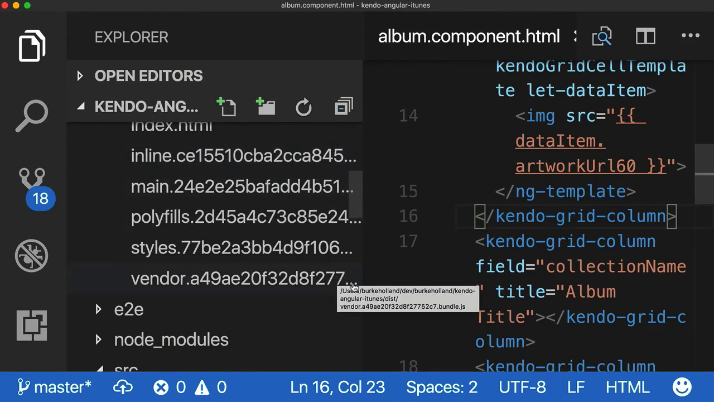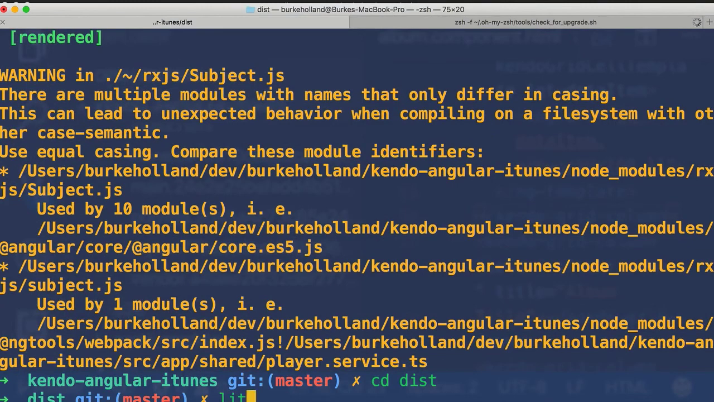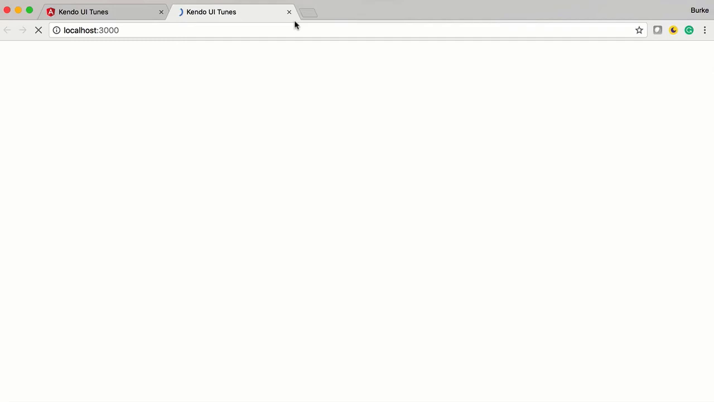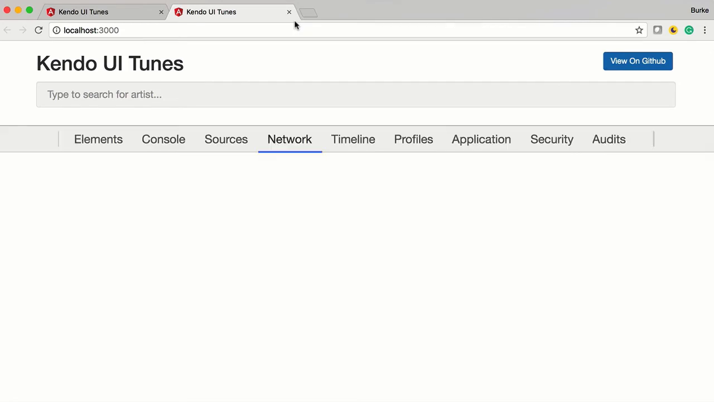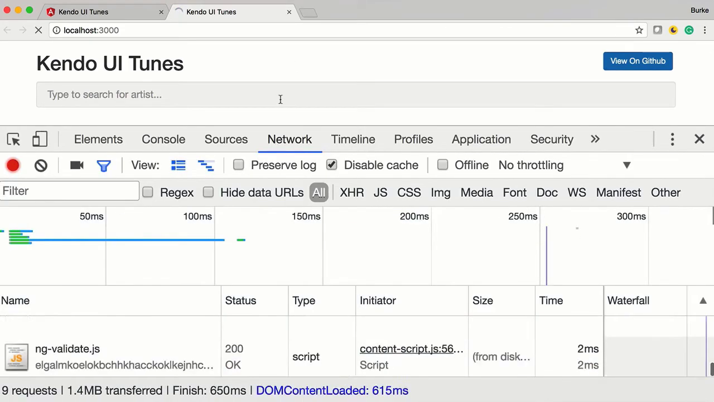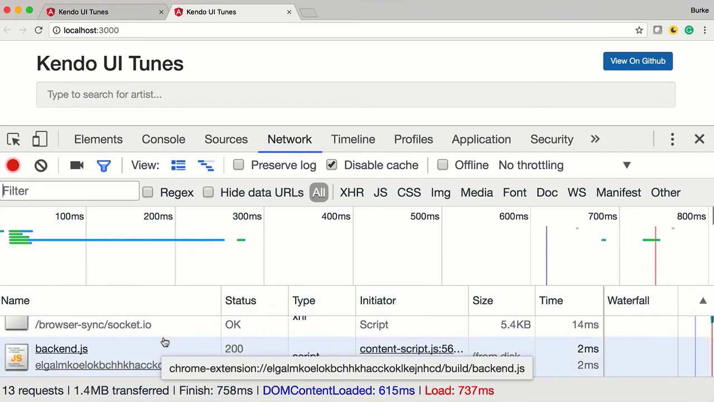So let's do this. I'm going to come over here and let's move into the dist directory. And then I'm just going to run a little program called Light Server from John Papa. Excellent little utility for a quick web server. And this is going to fire up, and now we've got the same application, but this time it's been fully optimized. If we go back here and we take a look at our sources now, you can see we're now down to 1.4 megabytes. So we've decreased this thing by almost 4 megabytes, just like that.